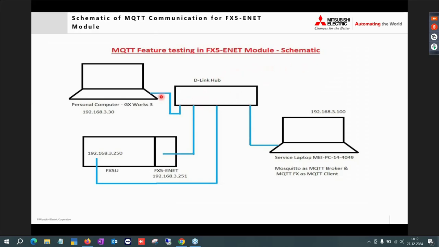Schematic. We are going to use GX Works3 software to connect to the FX5 PLC. Then we connect one Ethernet and the FX5 ENET also through a D-Link, and we can connect to a Mosquitto broker, which we have to use. Another one is MQTT.fx software. These two software are required as a client to watch whatever data is coming.